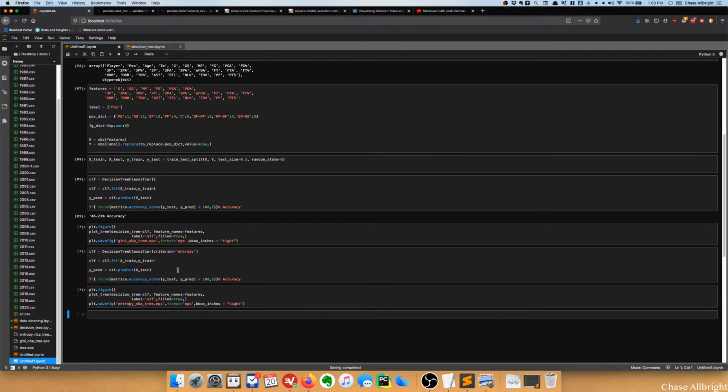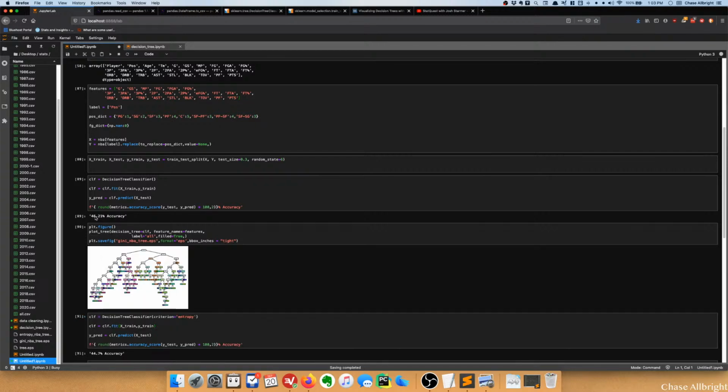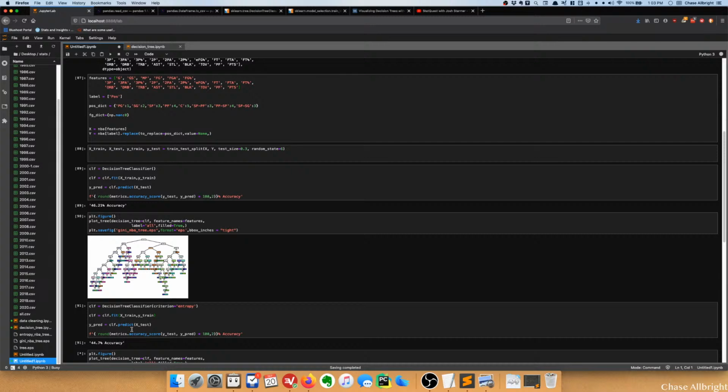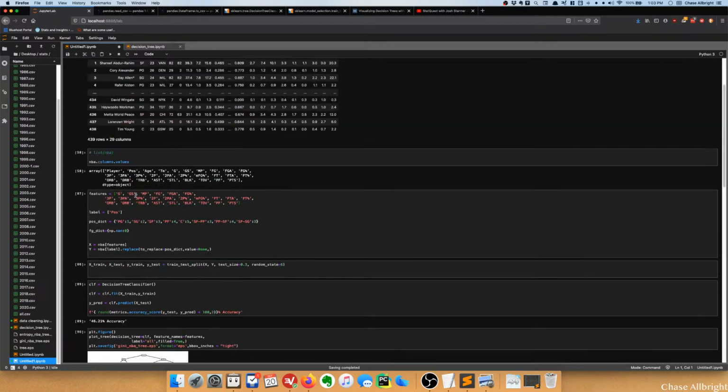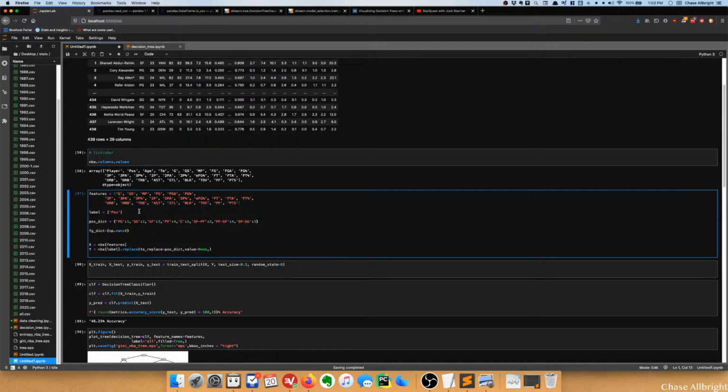And let's see what it pulls out here. So I think we went from around 42 to 46. I forget what it was here, but it's at 44. So it looks like Gini did better here than entropy, whereas entropy did better than Gini in the previous one.